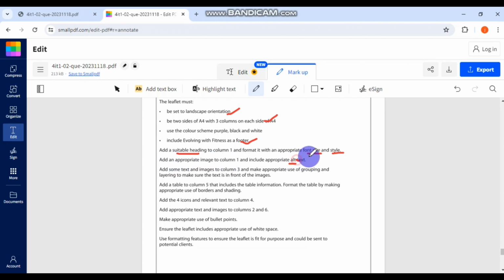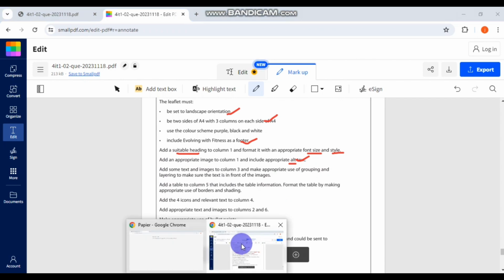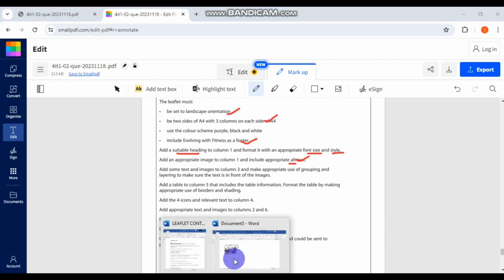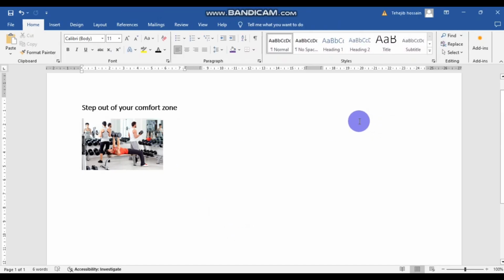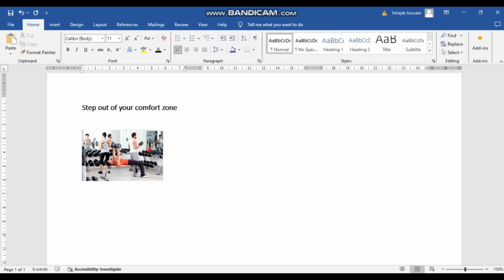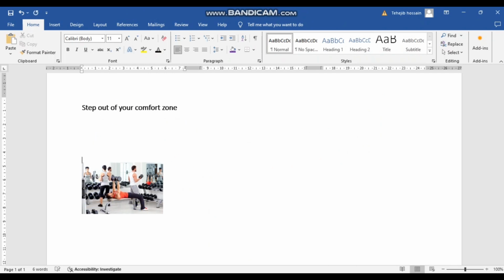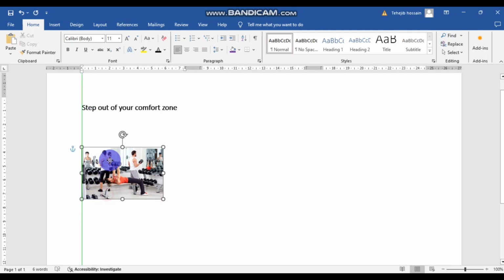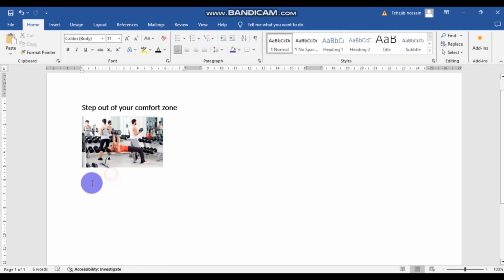This one is also done. Now they're saying to add some text and images to column 3 and make appropriate use of grouping and layering to make sure the text is in front of the images. But for these things, it is quite a bit harder to go from here to here. So what we'll do, we just complete our column 2. Then we will move to column 3, it will be easier for us.